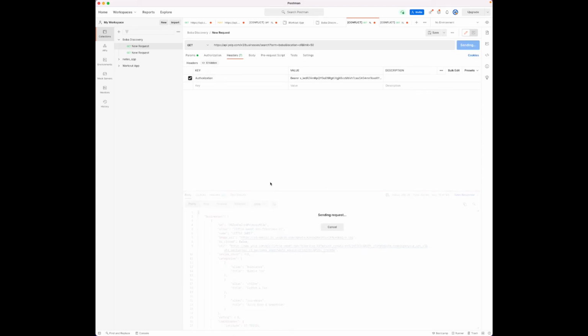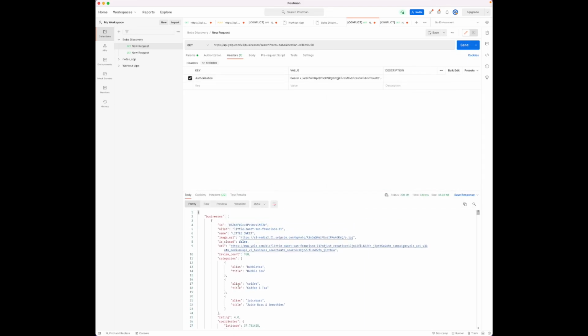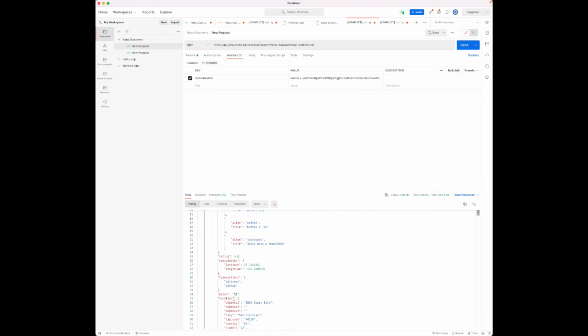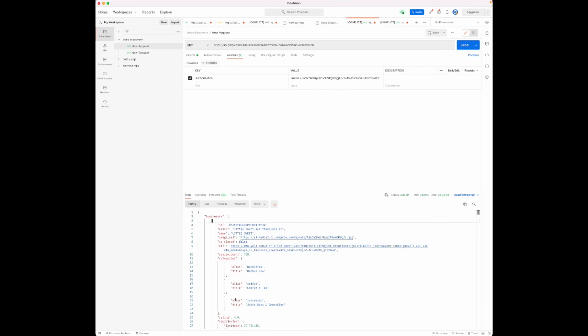So if I send it, this is what the response is going to be, which is an object with the businesses key. Businesses is an array, and it is an array of 50 businesses. Each business will have an ID, alias, name, rating, price, and other details related to that business. So we can make a request to this endpoint, get the businesses list, and then choose one business randomly. So that would be the first step.